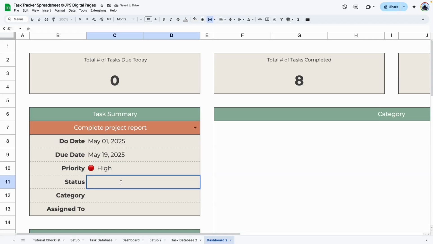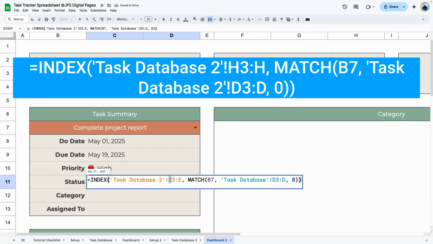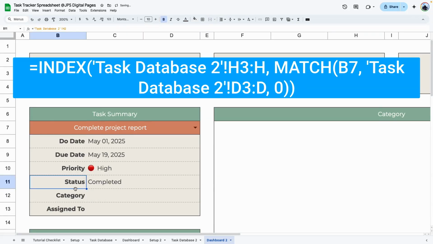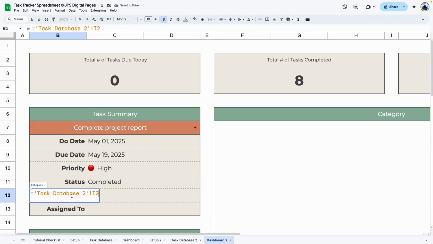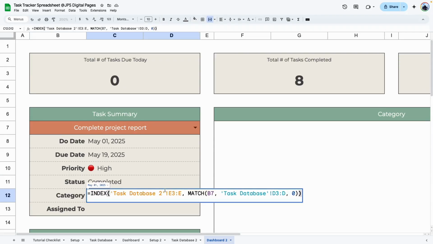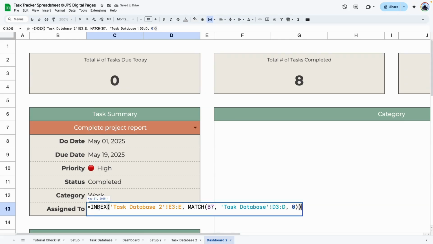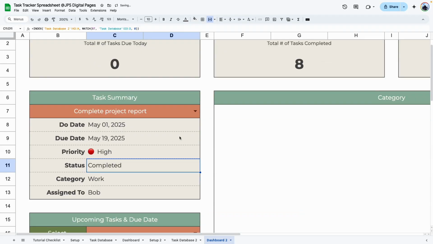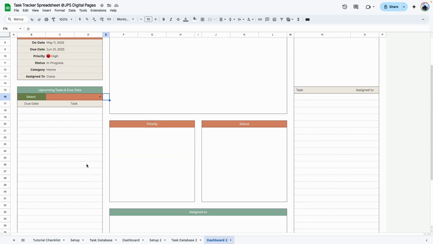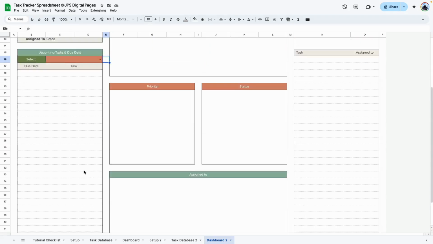And then it filters the priority, and this would be H, enter, because the status is in column H, and then category is column I, so do the same thing, column I, enter, and column J. And now when we change this, it updates automatically to filter the information to that specific task. All right, so the next thing we're going to do is work on the filter for this table right here.